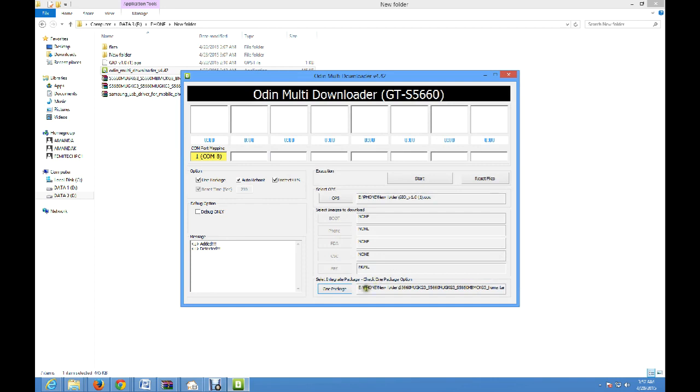So this is my firmware. Just click on it one time. Next, I click open. Now, as you can see, it is now uploaded to the Odin software. Once you have uploaded these two files, the next thing is to click the start button.